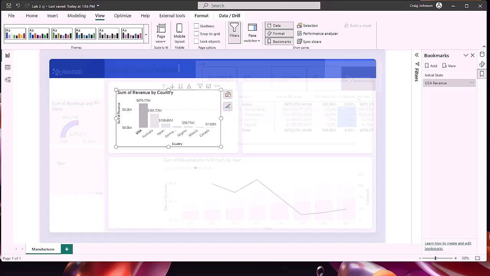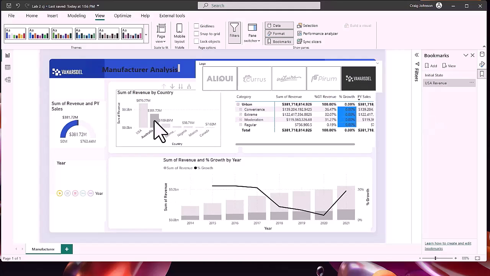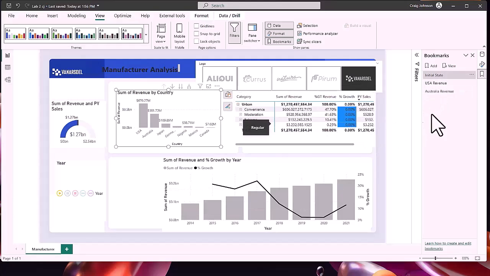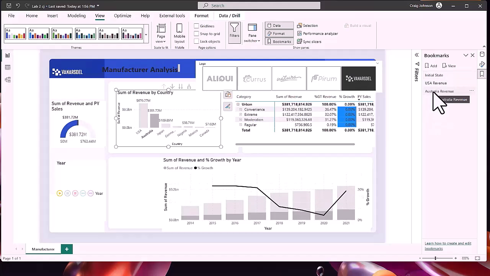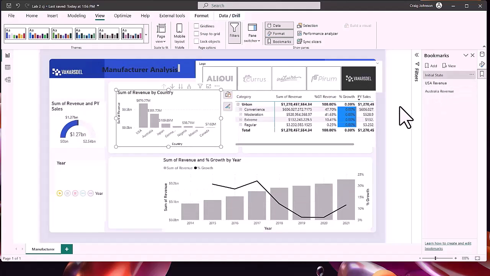So the next thing we're going to do is we want to make sure nothing on the canvas is selected. And we're going to select Australia in the sum of revenue by country. And we're going to add a third bookmark. The name of the bookmark is going to be Australia revenue. We have the three bookmarks set, and again, you can use these bookmarks to go to different states of view. This shows you Australia revenue, this shows you the USA revenue, and this shows you the initial state.